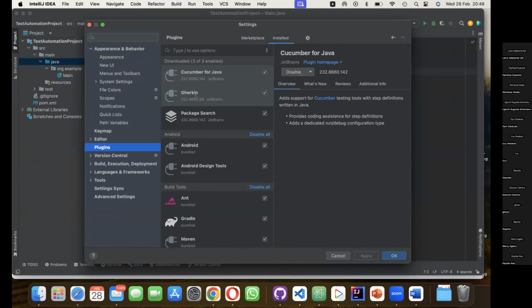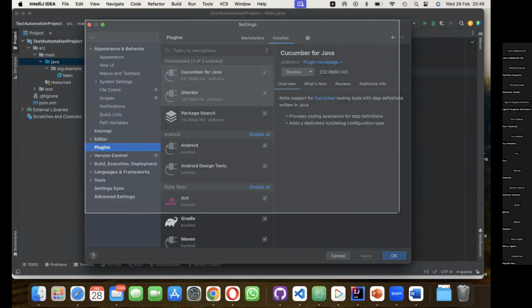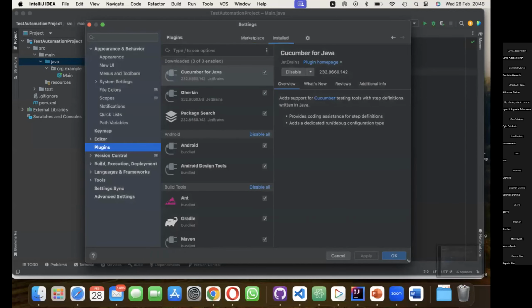And like I said, we're going to be writing our test cases in Gherkin. So obviously we need a Gherkin plugin as well, because if you're writing your test cases without the Gherkin plugin, then number one, the colors are going to be off. Number two, the test is not going to run, to be honest. It would not run. So the two major plugins you need are Cucumber for Java and Gherkin. I'm just going to take a screenshot of this to take note.